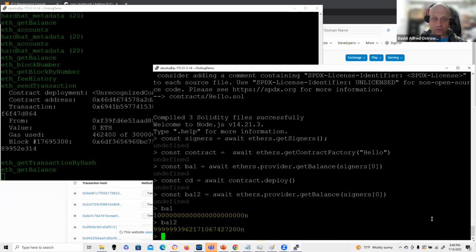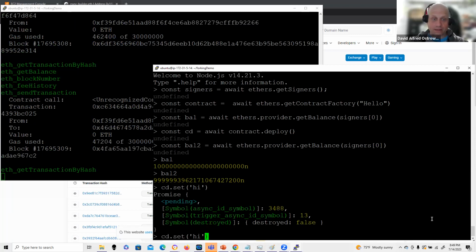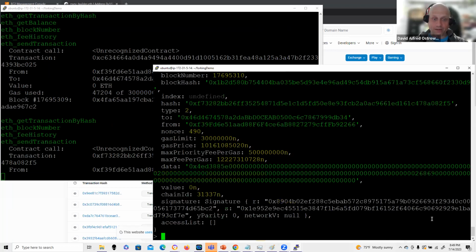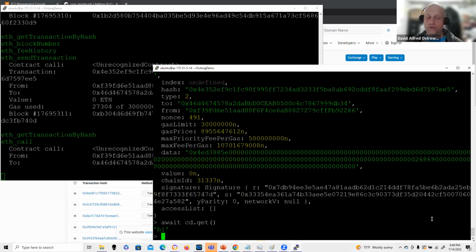I have balance 1, balance 2, and it's being utilized by that account, right? So here I can take my deploy contract and I can do anything. I can do the set. I didn't do an await in this case, and that's why I have the pending. So I can do a couple of these, and I can retrieve that using get.